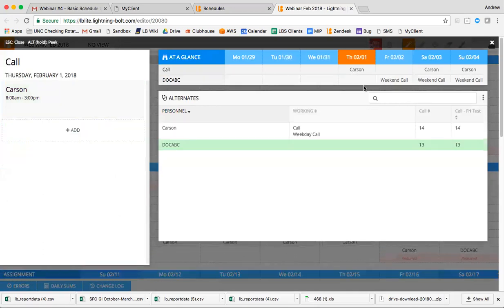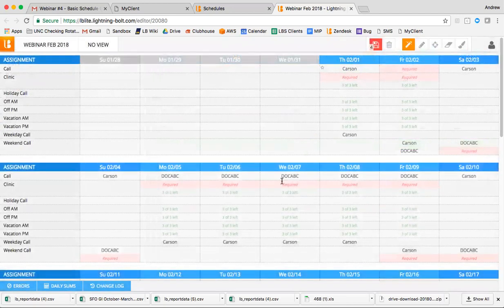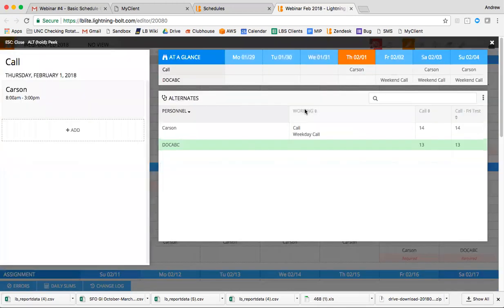If you do want to be able to look at your schedule while you're making these changes, you can hold down the Alt key. And that's going to allow you to view just your screen again while you're holding down Alt, release it, and then go back to the screen.